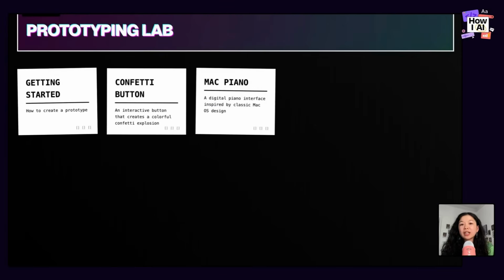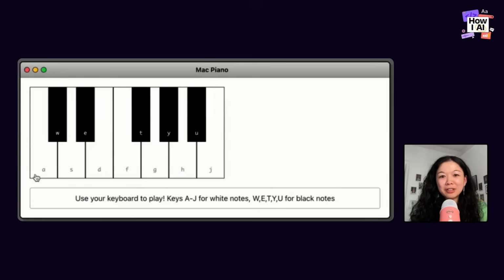So this is what it generated. You'll notice that it put the Mac piano prototype on the homepage because of my Cursor rule, which is really convenient. So if I click on it, we'll see what we get. I'm kind of nervous, but we'll see. So this is my Mac piano. It looks like the general old Mac aesthetic. I'm going to try playing it and see what happens.